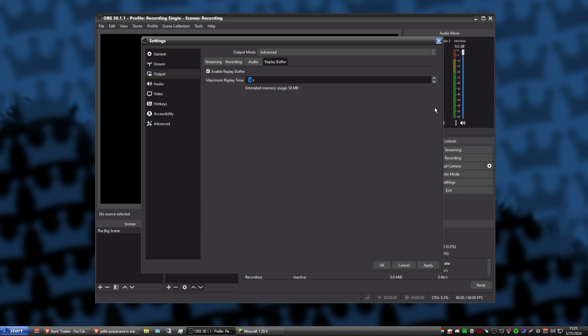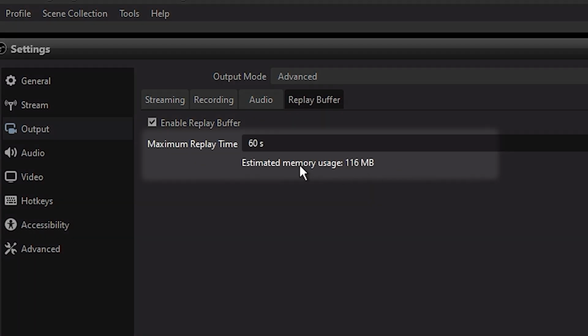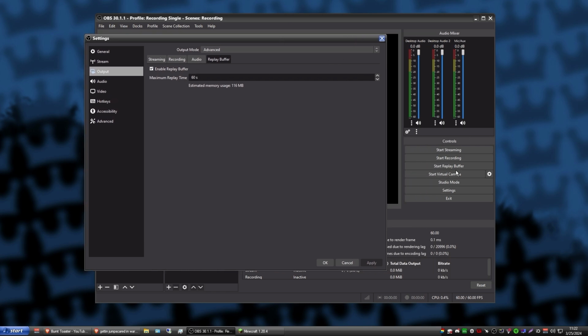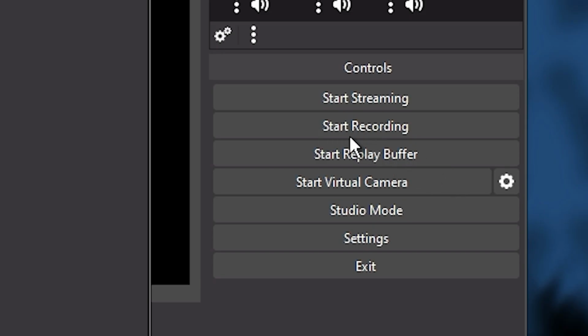I usually like to set my clips to around 60 seconds or so, and it's going to take up a lot of space, but I'm going to show you an application that will help you compress your clips, and you'll be able to send them through Discord to your friends and stuff like that really easily. So you can just enter the time, 60 seconds or whatever time you want here, and then hit apply, and you're gonna notice over here that a new button appeared under the start recording button, but we'll worry about that in a second.